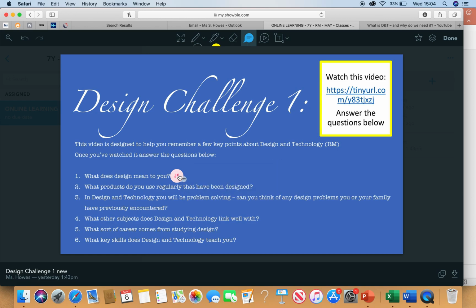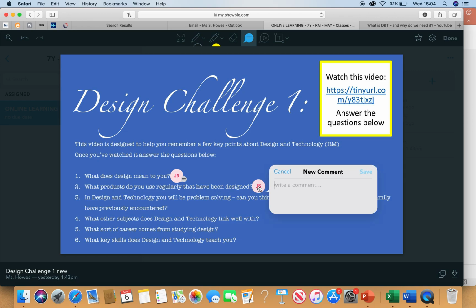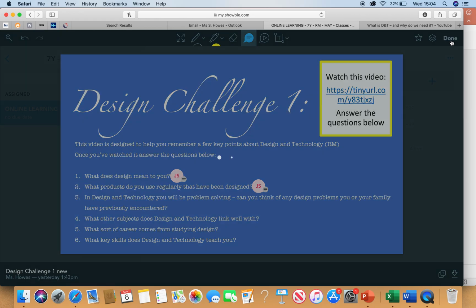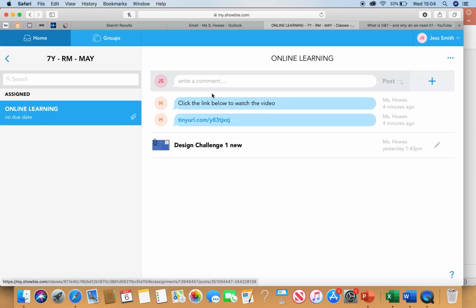If I save it and click my initials, it disappears. What products do you use regularly that have been designed? Regularly, I use my toothbrush and I use a hairbrush. They've both been designed. Click my initials to disappear, and you can answer it like that, and then you just click done and it loads here, and the little paperclip there means that you've done the work.